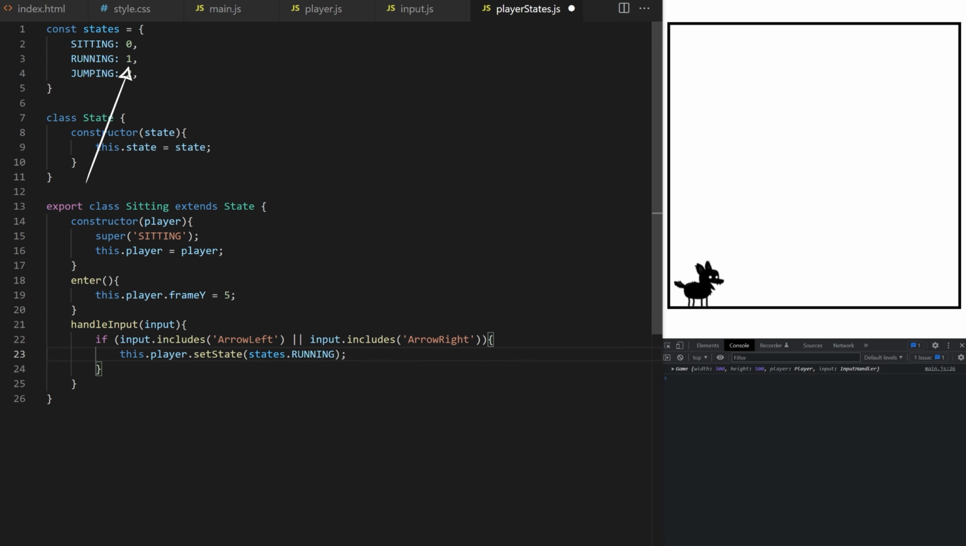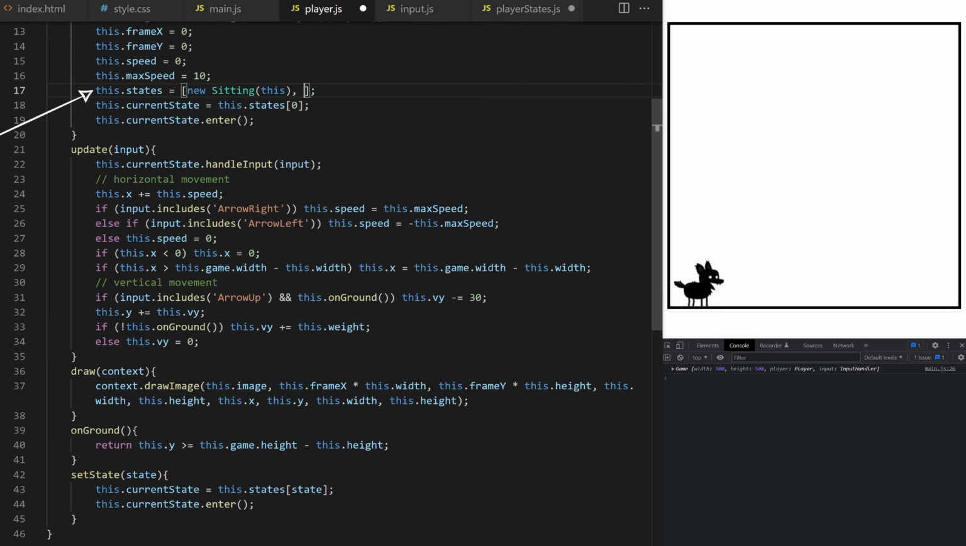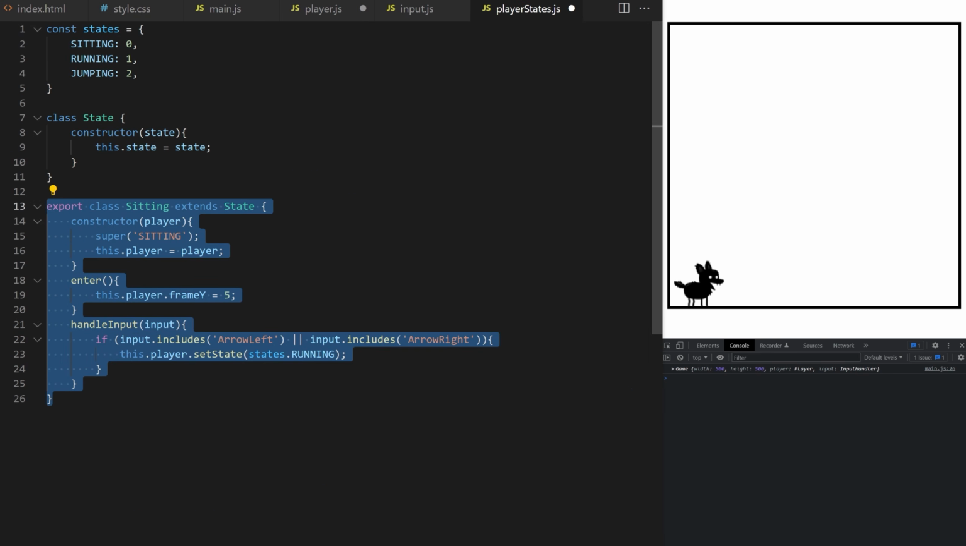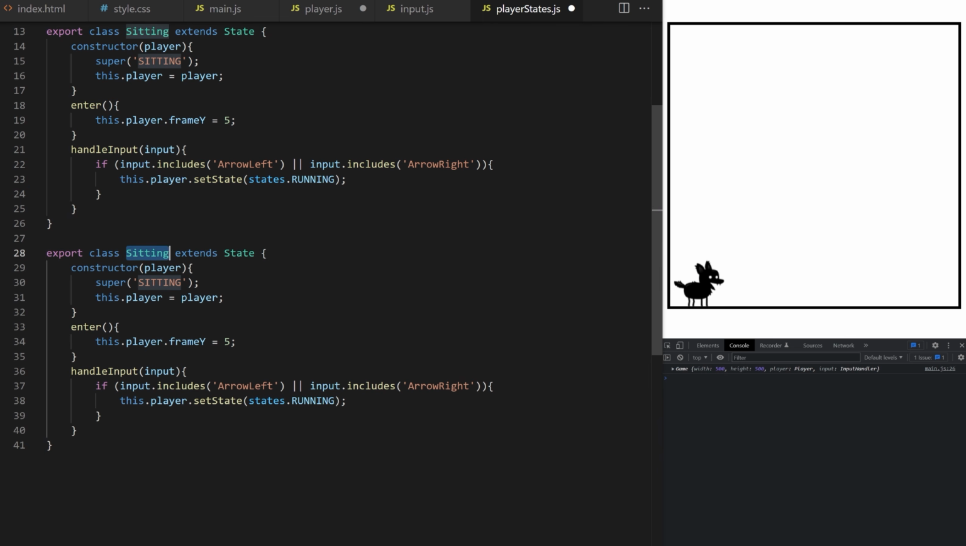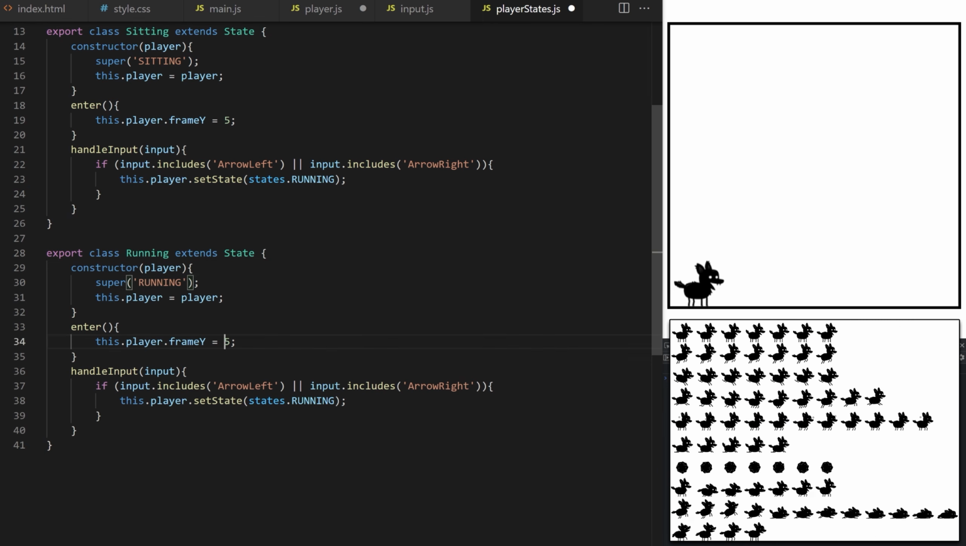This is the most complicated part and we just covered it. Just keep coding with me and it will start making more sense. Right now there is no index 1 in this array yet. We need to create a running class to add it. I copy this code block and I rename it to running. And I also put running here. I check the sprite sheet and I can see the 4th row in the sprite sheet is running. So I set frame y to 3 because we count from 0.